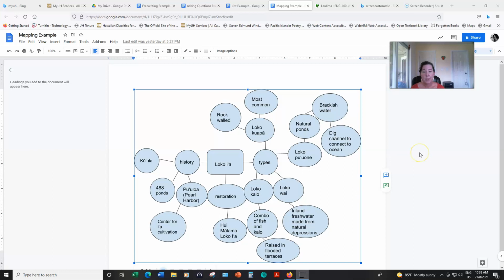With a map or a cluster, you can use whatever shapes you like, you can add colors, whatever your preference is. But again, the idea is that you want to generate as many ideas as possible so that when you go to the next step in the writing process, you can organize those ideas into something that will help you then write a rough draft.